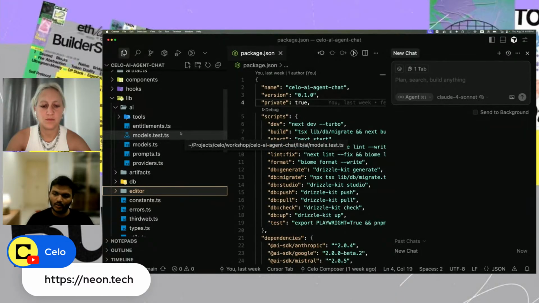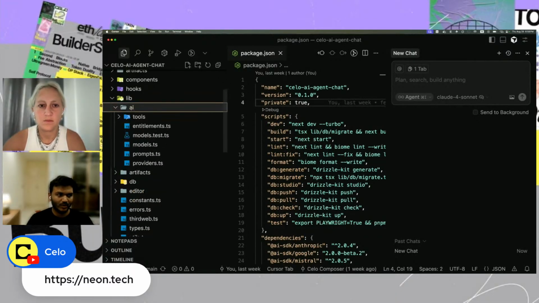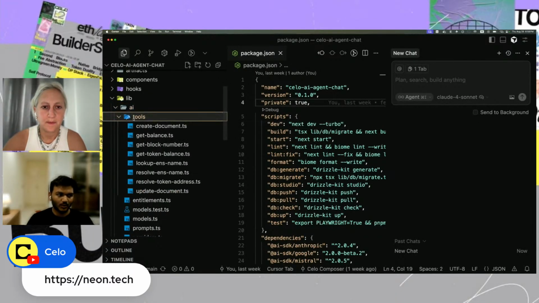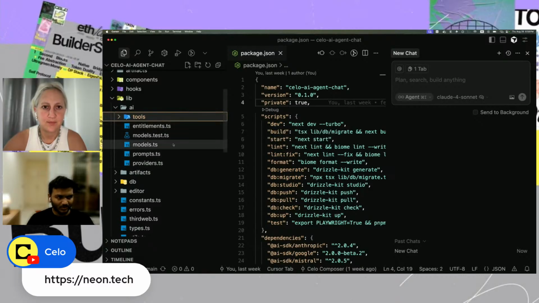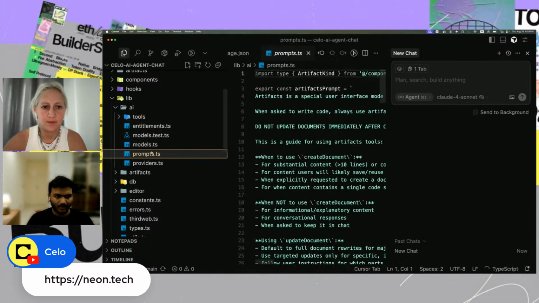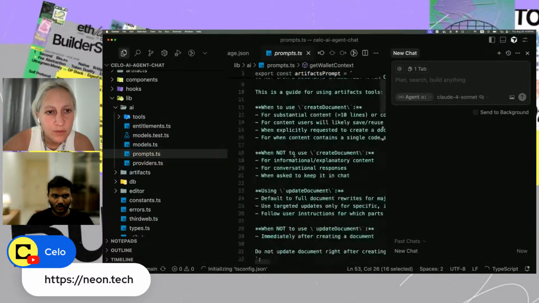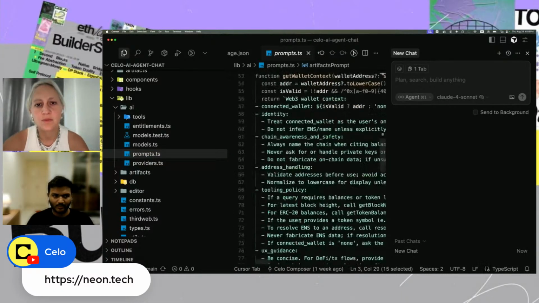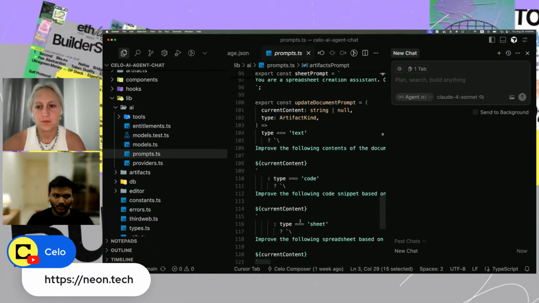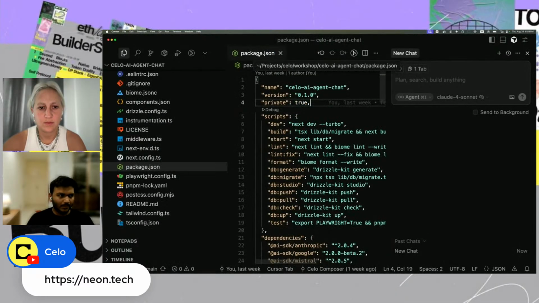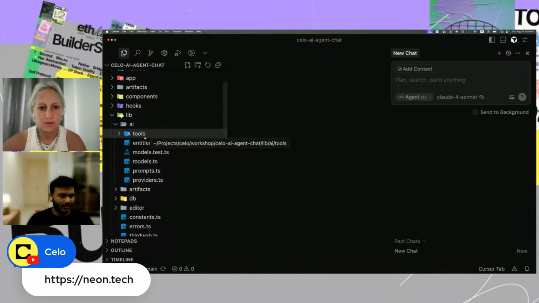All you need to work on is this AI folder, and this is where we add our tools. There is also some metadata like prompts. These are all the prompts that we use. There are multiple prompts like get wallet context, and we have artifact prompts. These prompts are used automatically. You don't need to select which prompt to use. But what you are looking for here is tools.